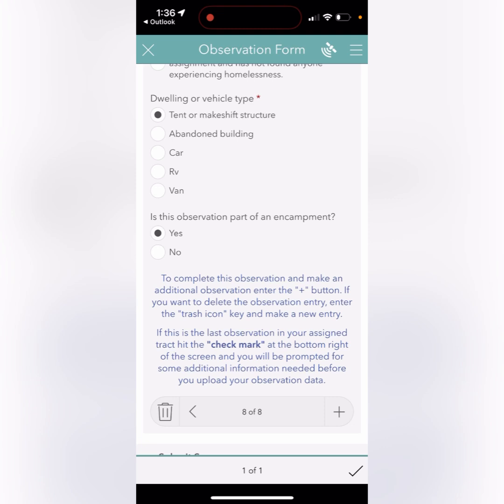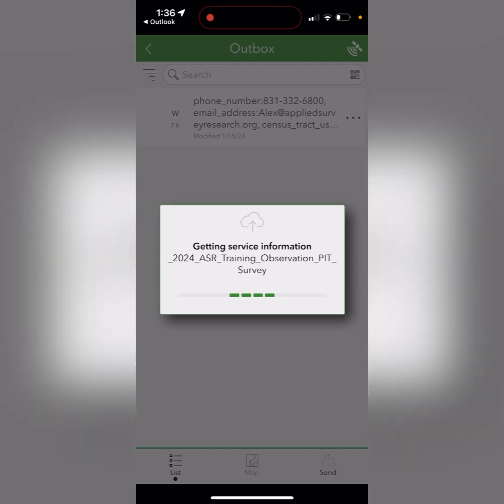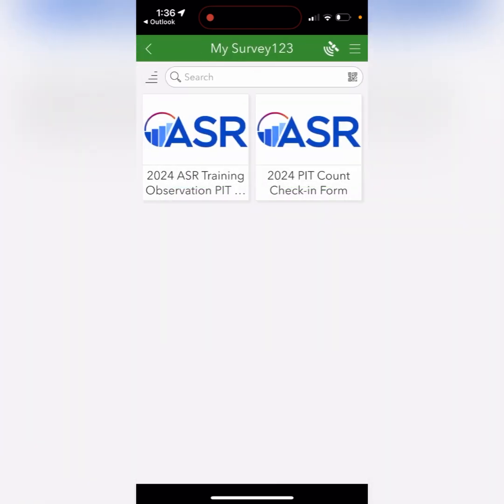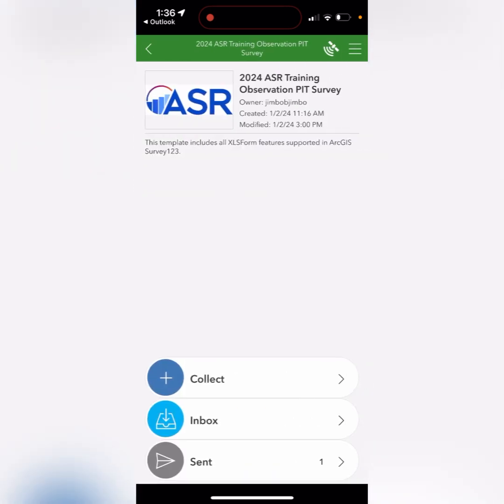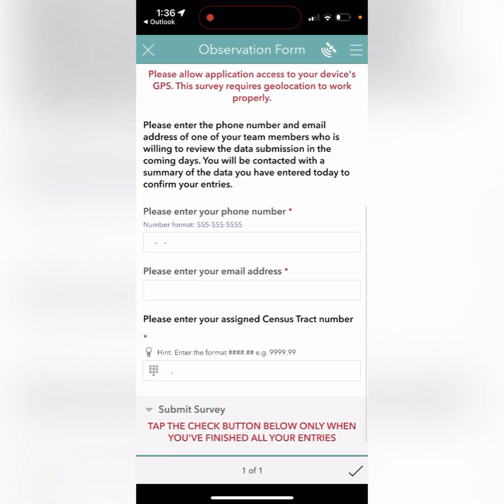If this is the last observation of the census tract, you'll go ahead and press the check mark in the bottom right corner. Press send now. And now you've officially sent off the data for tract 9999.99. To go into your next tract, you'll go ahead and press the observation form again. Press collect. And here we are ready for another tract.